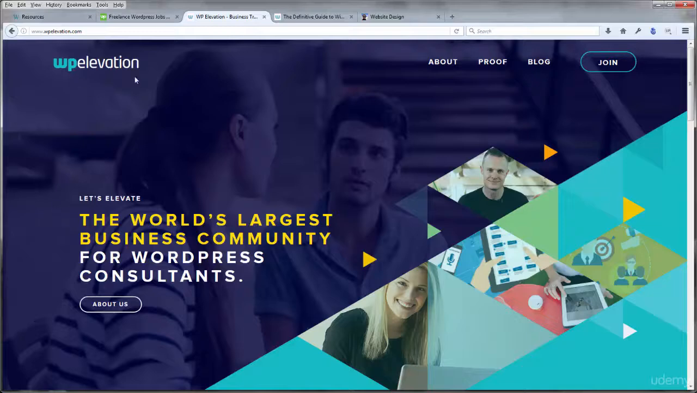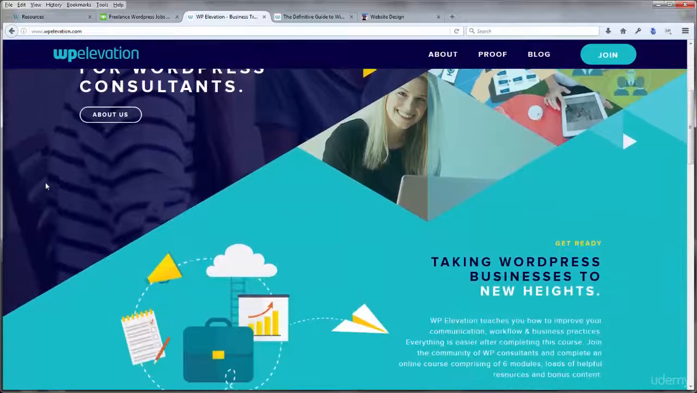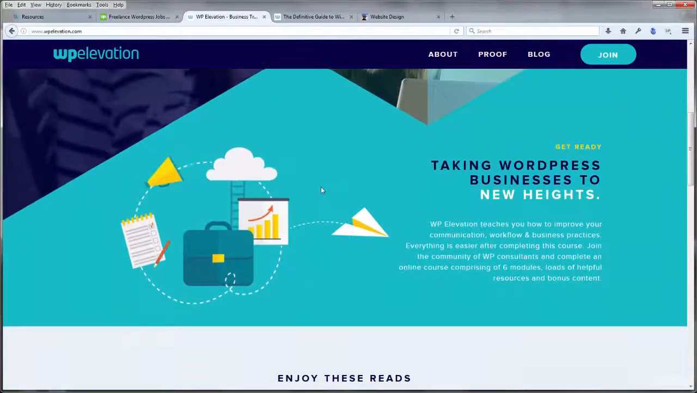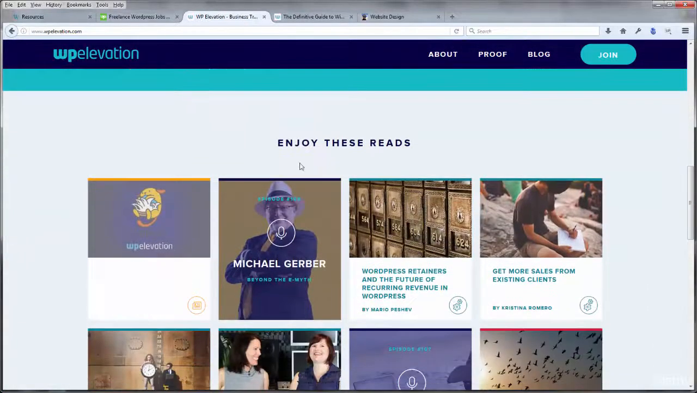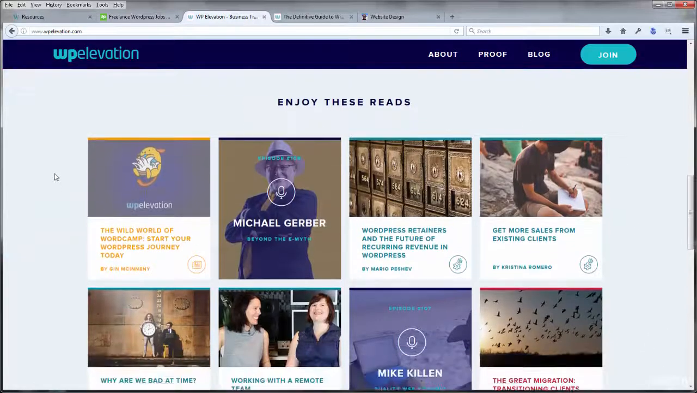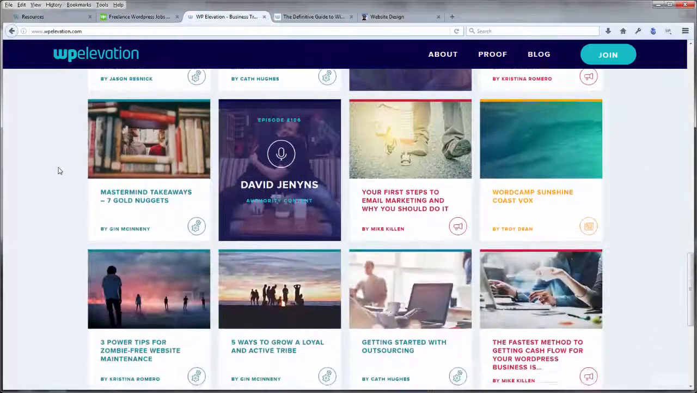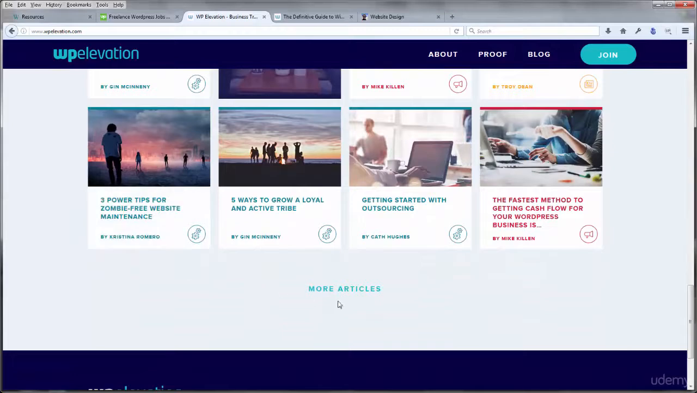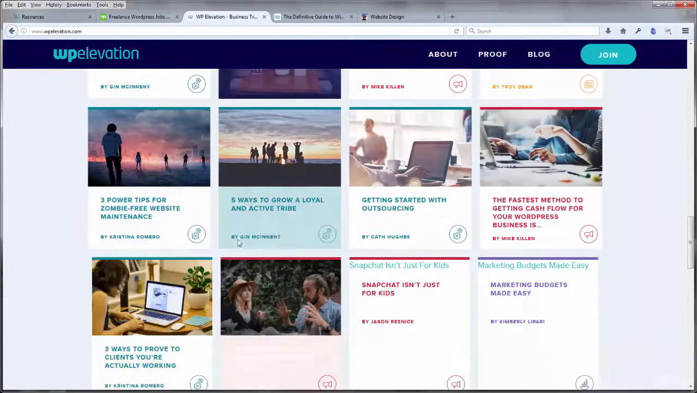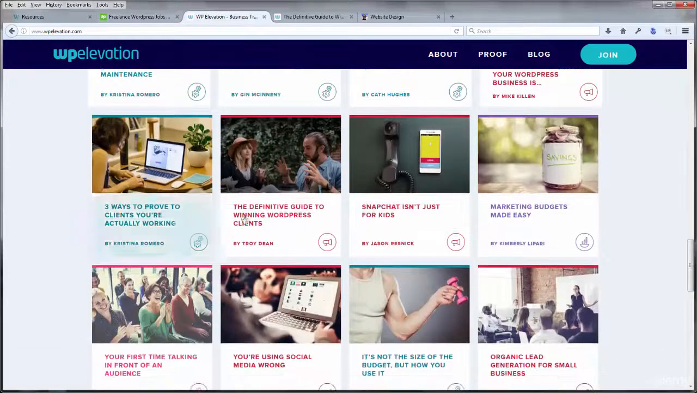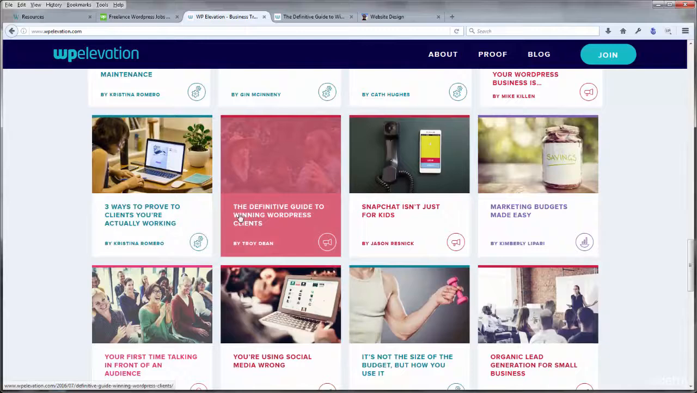They also have a paid membership that is very worth joining, where they have a Facebook community, a very active group of people that communicate and share ideas with each other. And if you scroll down a little bit on the WP Elevation website, you can read about what it's all about. But even right here, these blog posts are very, very valuable. I'm going to direct you to click More Articles and open a little bit lower down, and this article, The Definitive Guide to Winning WordPress Clients.